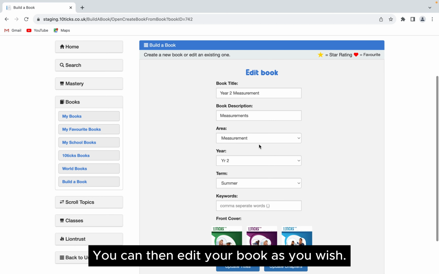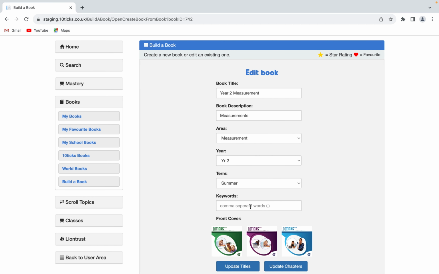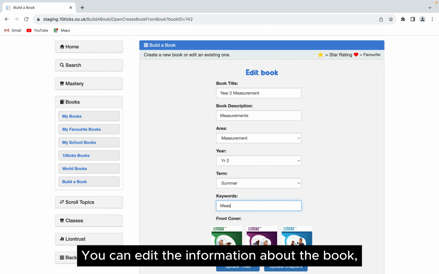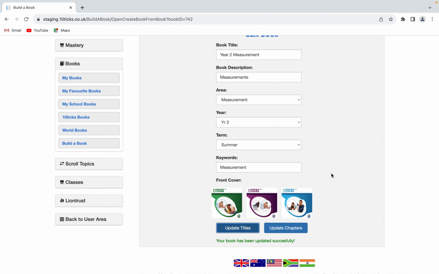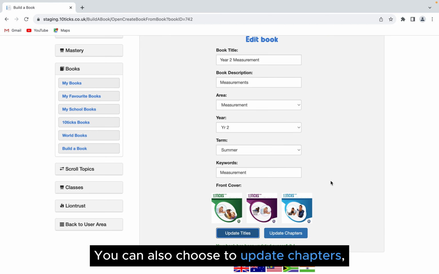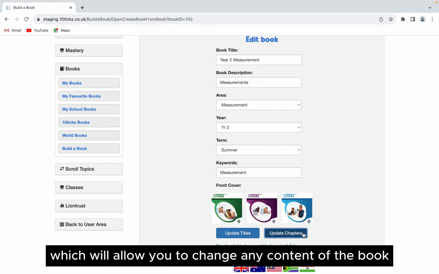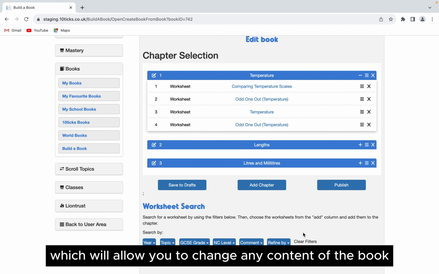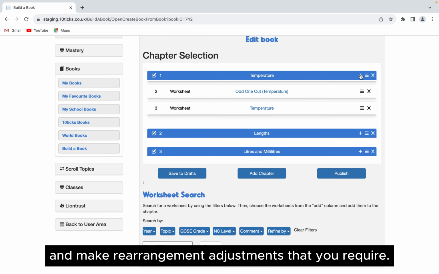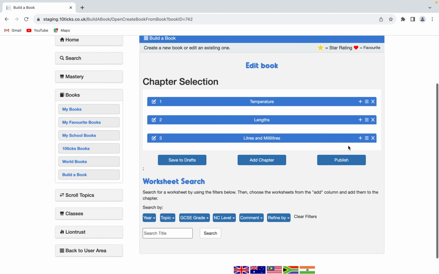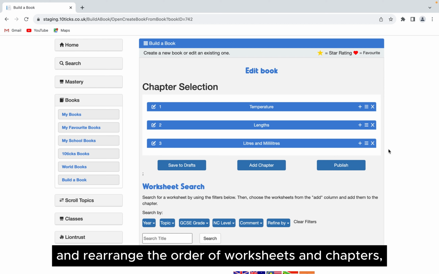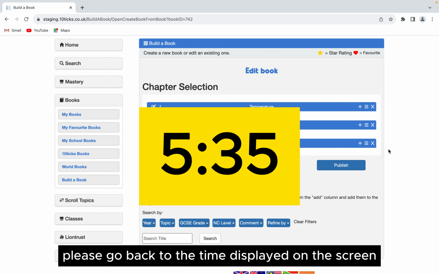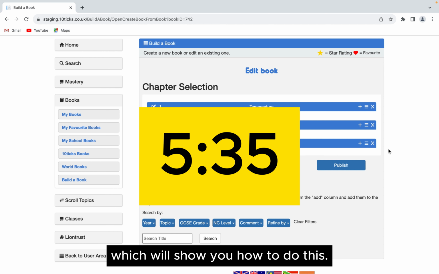You can then edit your book as you wish. You can edit the information about the book and select Update Titles when you're happy with it. You can also choose to update chapters, which will allow you to change any content of the book and make rearrangement adjustments that you require. To see how to add worksheets, rename chapters, and rearrange the order of worksheets and chapters, please go back to the time displayed on the screen, which will show you how to do this.